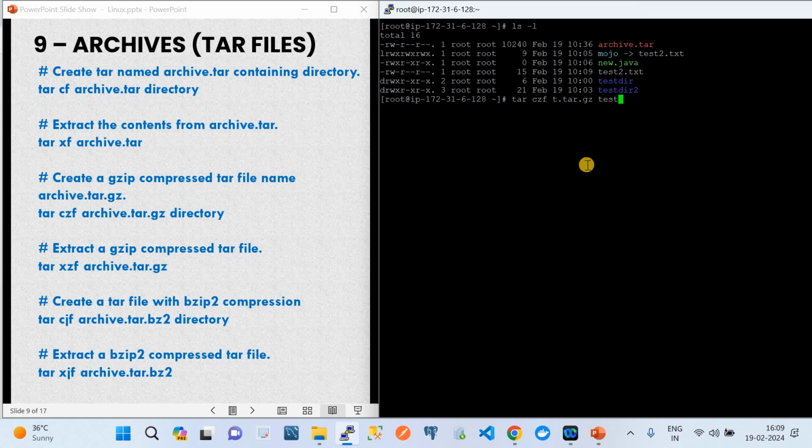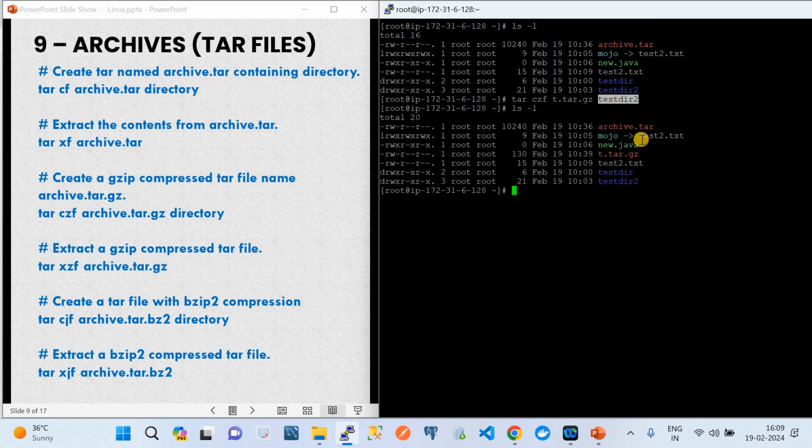And then what is the file you want to convert? Let's use test dir2. What we are doing is creating a t.tar.gz file, wrapping the directory, that is test dir2. If I run this command and do ls -l, we should see the t.tar.gz file.